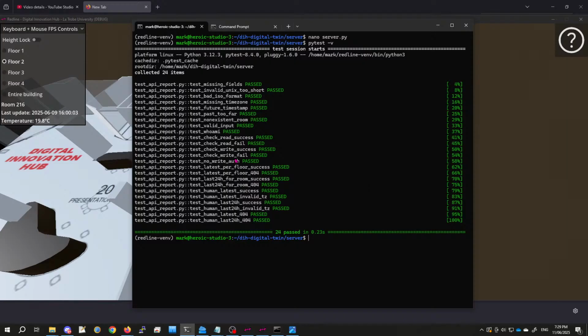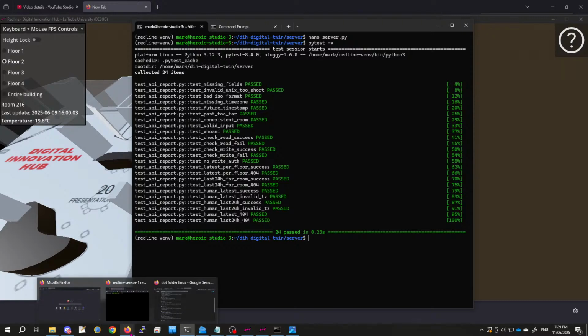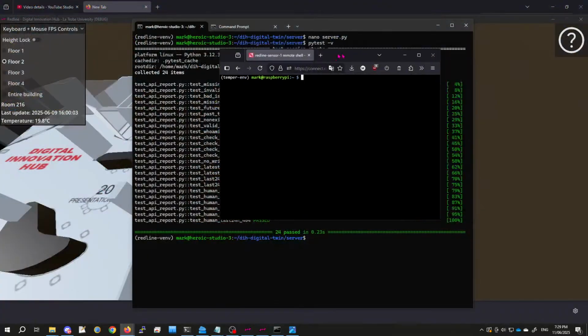And all these tests use a dry run function, which will pass data but won't edit the database. That's the same thing for the Raspberry Pi, which I'll get to right now. So yeah, that's pretty much it for the server.